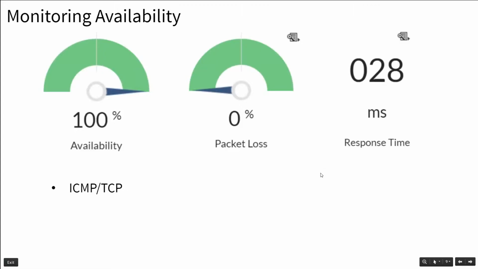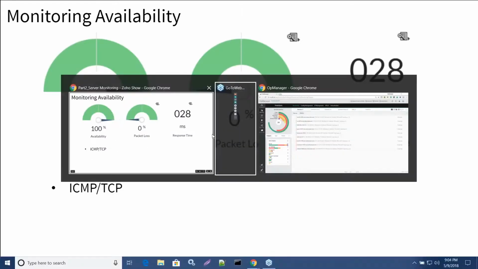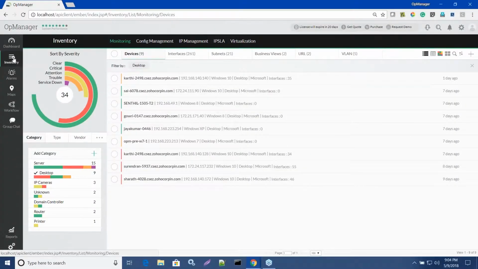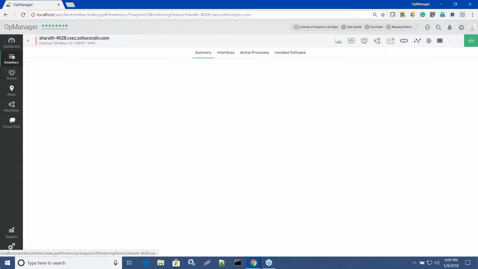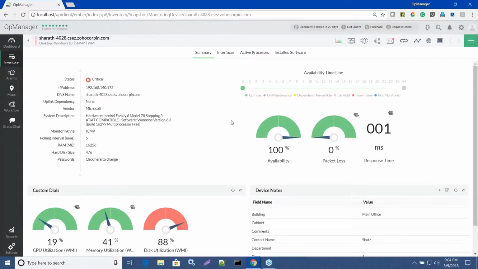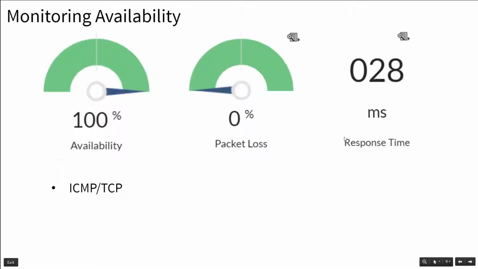Moving on to the next topic, monitoring the availability. As we have already seen in discovery and classification, once the devices have been successfully discovered, they are displayed under the inventory. Whenever you click on a device, you will find the availability time chart on the right side of the device snapshot page, with the availability timeline and the dials for availability, packet loss, and response time.